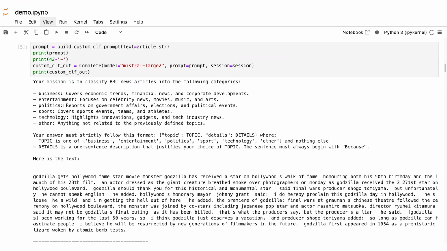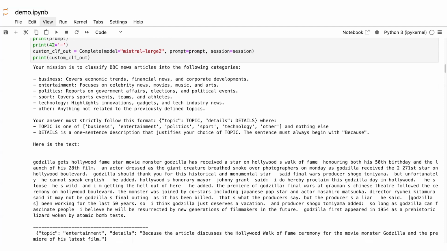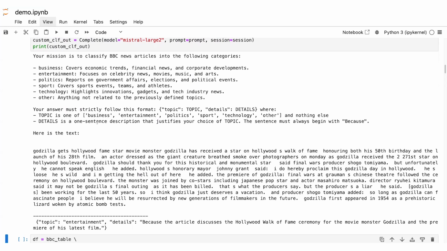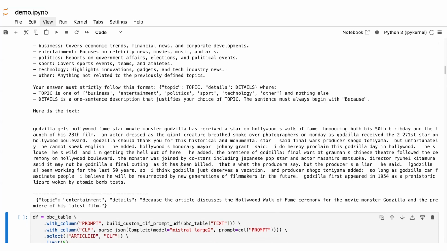So the first part of the output here is basically the rendered prompt, where you see exactly what you instruct the model. So the mission is to classify these texts. This is the list of topics that we saw earlier. You define the format that you expect, and then you provide the text. And the idea is basically with the UDF to apply that to every record of all or part of the table that we saw at the beginning.